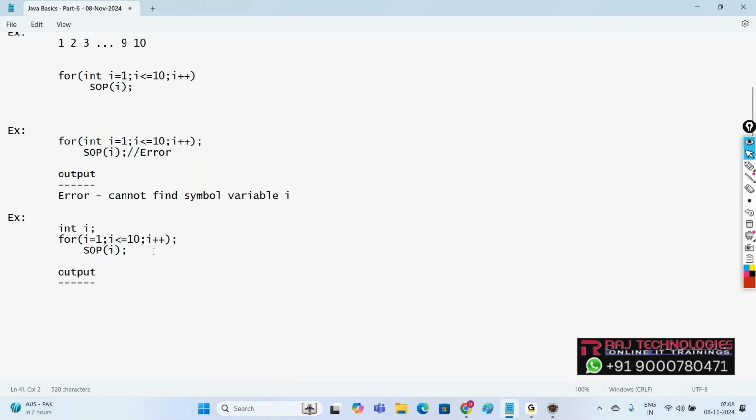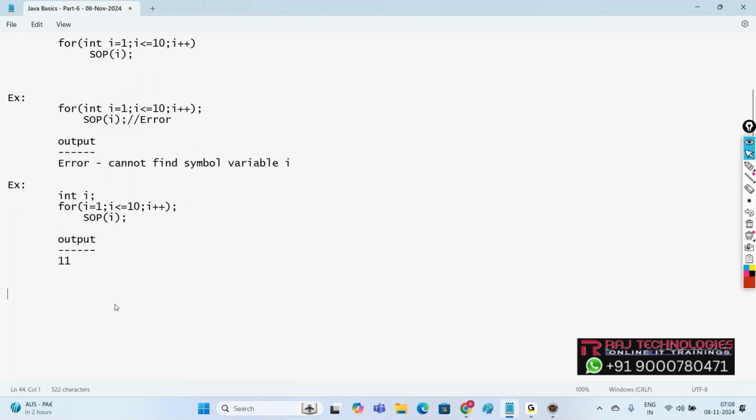So when will this statement get executed? When the for loop is completed, when the condition becomes false. When a value becomes more than 10, what is that? 11. So when the value becomes 11, 11 less than or equal to 10 is false, it comes out and prints the value of I, which is 11 here.